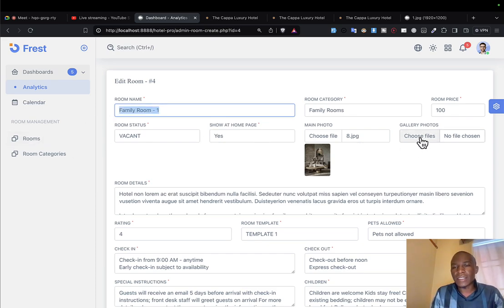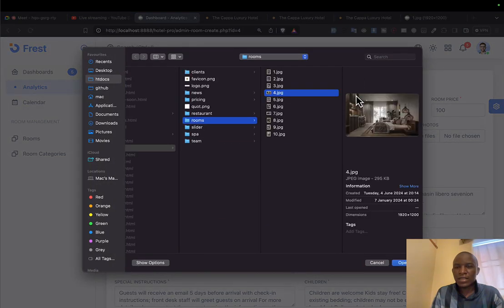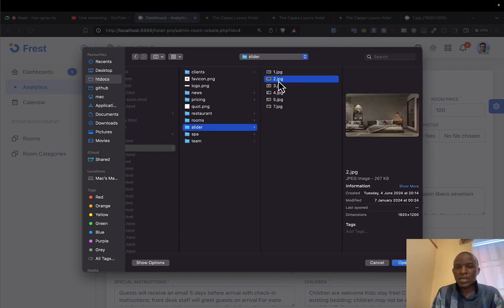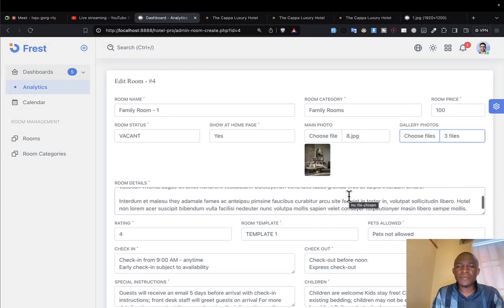Okay, I go ahead and set its photos. For example, I can go ahead and set this one. And let's go ahead and slide. I hope they have the same dimensions. All right, let's go ahead and set in this one. Let's say maybe those are the photos for the gallery room.